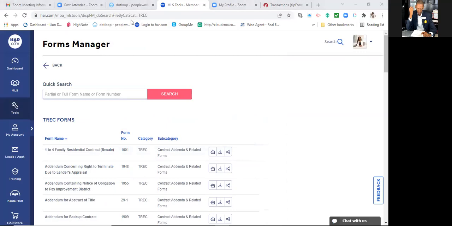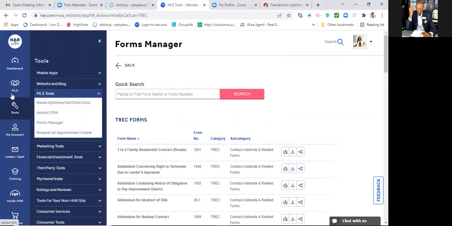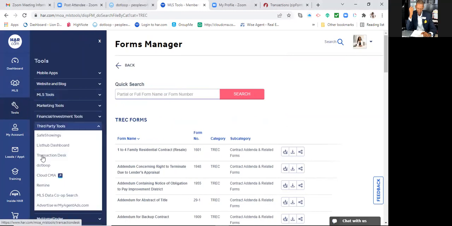The next location will be Transaction Desk. I go to Tools, Third-Party Tools.